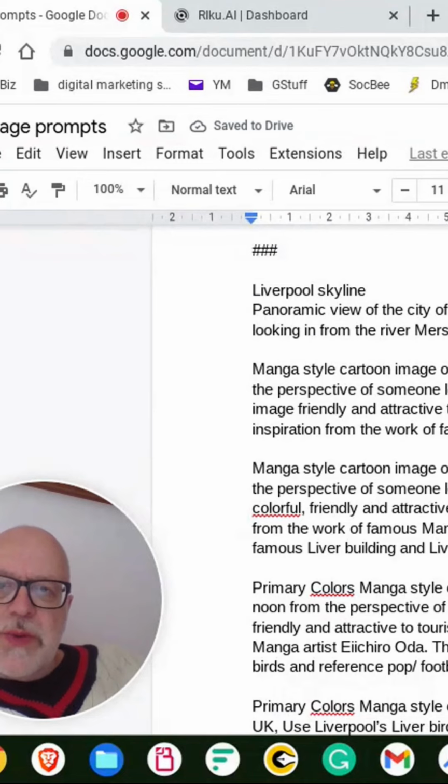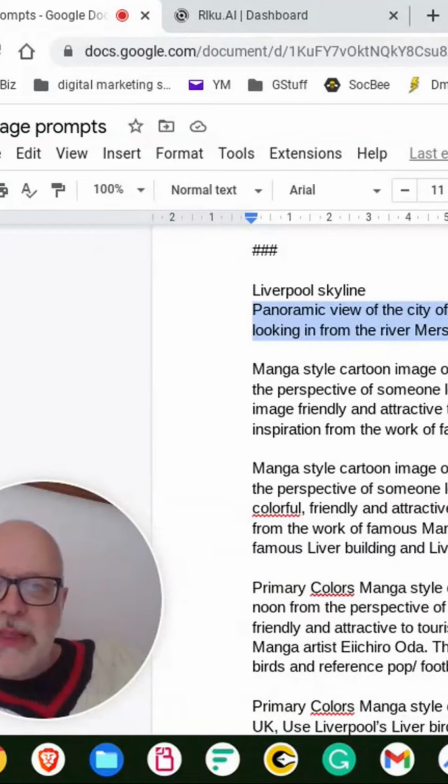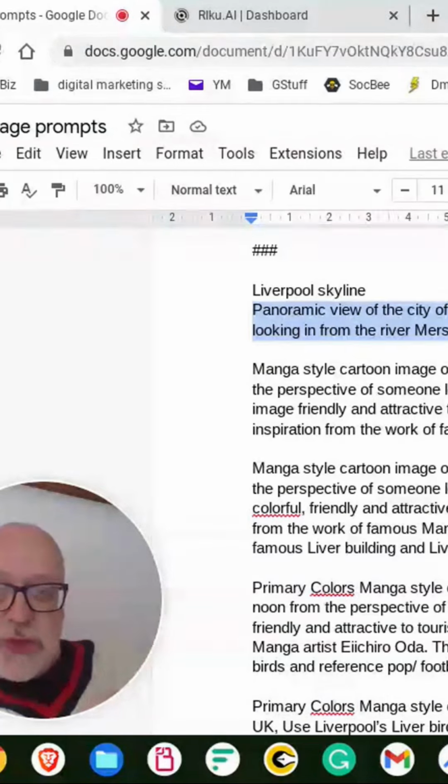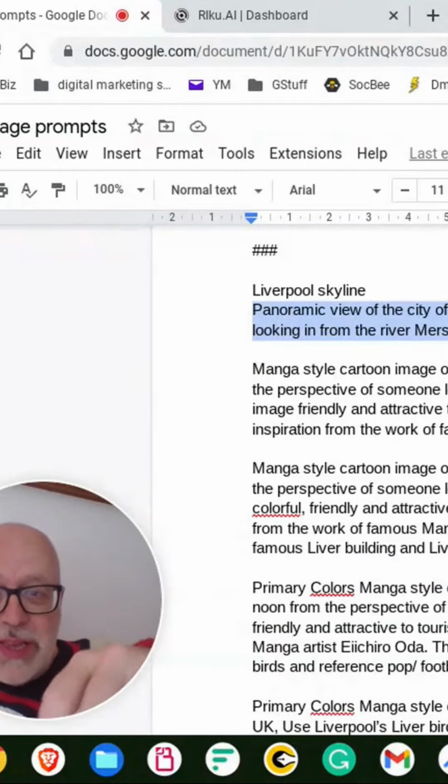Okay, for this one, guys, we're going to go for the Liverpool skyline. That's my home city. We use a very basic description and instruction first, and we'll see how the AI gets on with this. Incidentally, guys, the more detail that you give the AI engines, the better. At the moment, from what I understand, there's a limit of 400 characters. So do your word count beforehand.